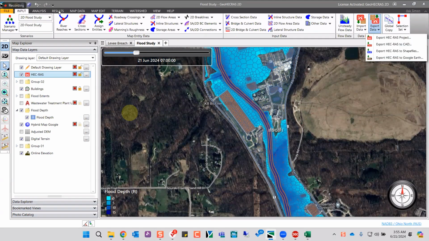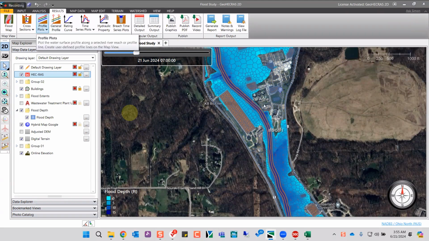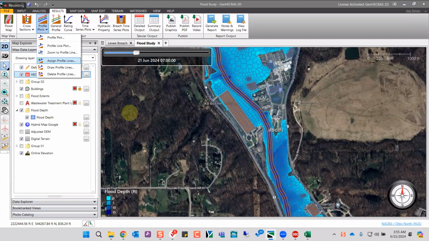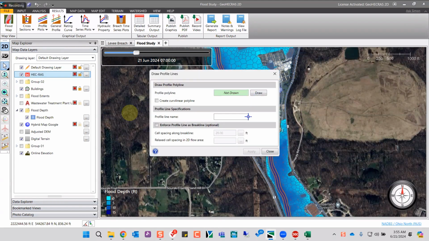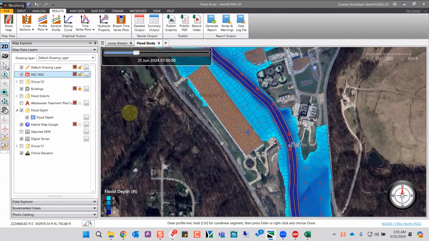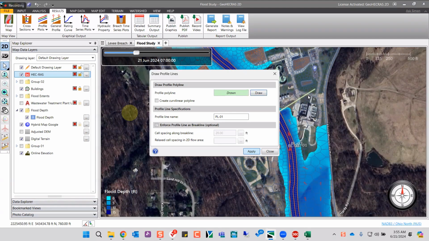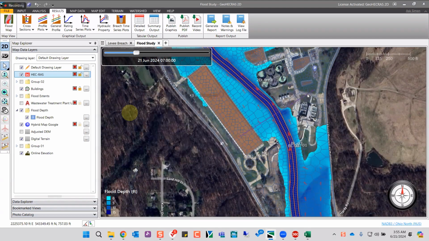And the last part of this, if you want to see the results at any given section, you will go to this profile plot drop down and you'll draw a profile line along the section where you want to analyze the results. For example, say this here, click on apply, double click, and it opens up your profile plots.